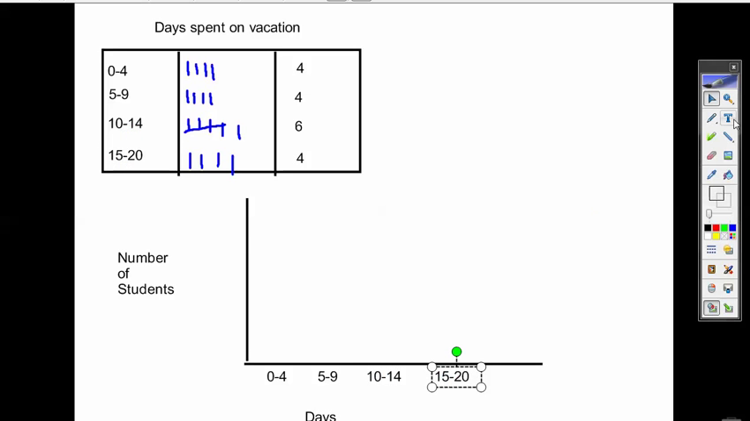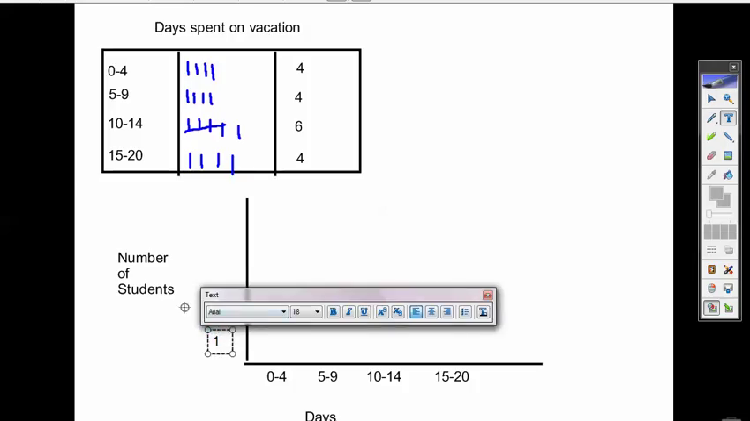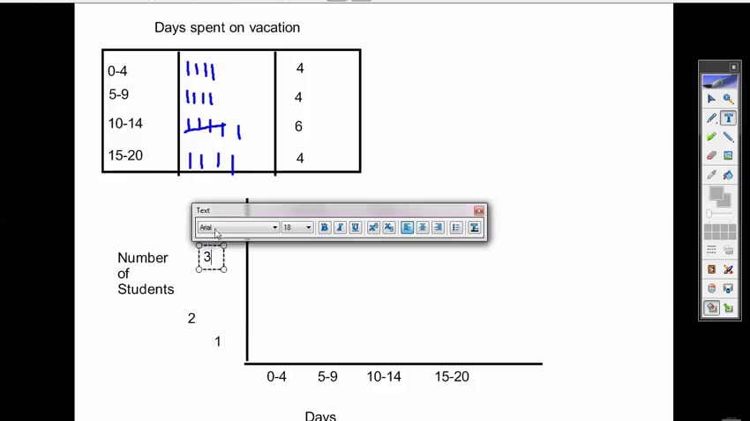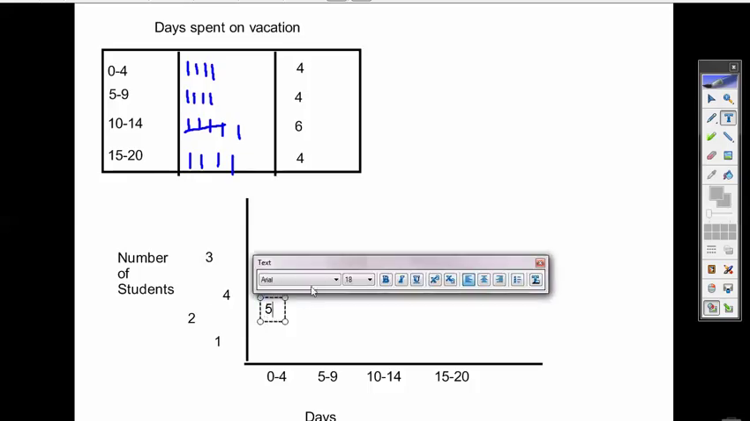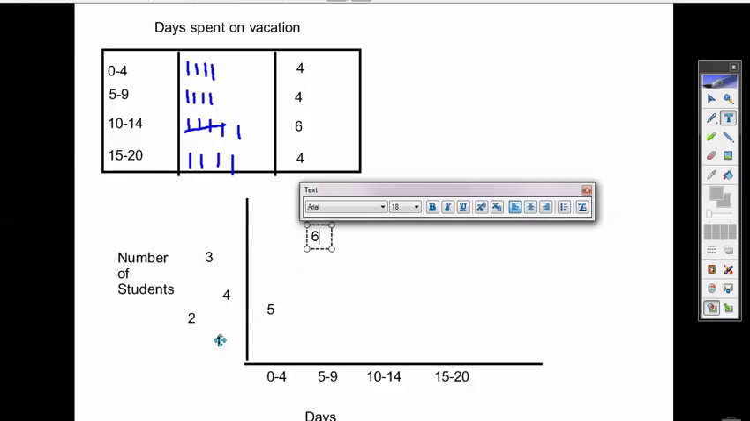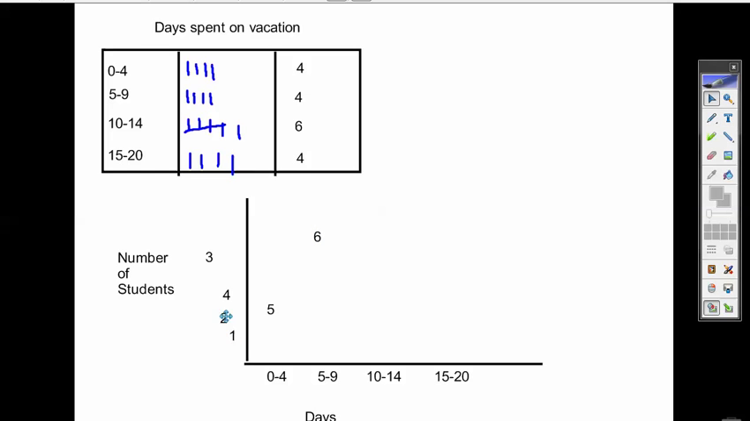And then over on this side, I'm going to put my number of students. Since my numbers are pretty small, I'll probably go by 1. So I'm going to make my scale 1. And I don't need to go any higher than 6. And of course I'm going to make these look a little neater. And then I'm going to make little tallies here as well to kind of line those up.